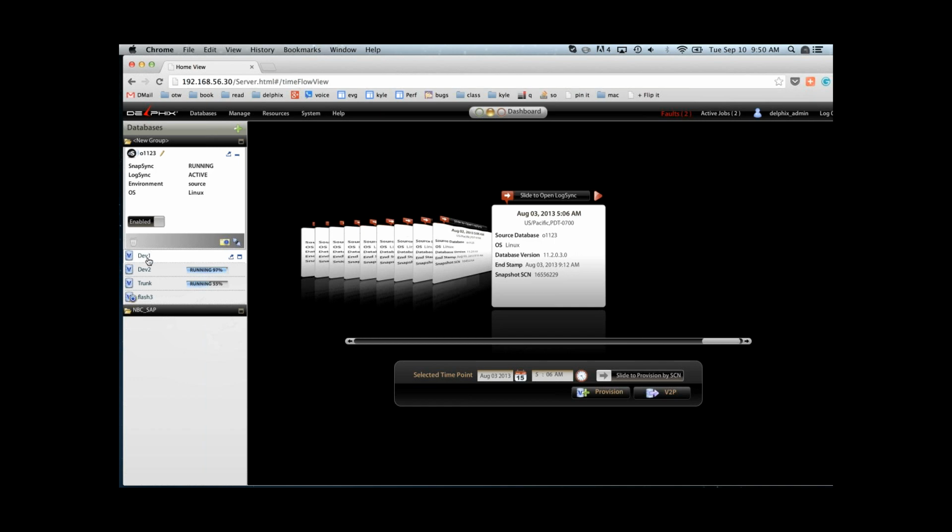So dev1 virtual database is complete. Dev2 is 97% complete. And at this point, I'm going to go ahead and pass it back to James, who will use the Redgate tools to track the changes to these databases and merge them into trunk. And by the time James gets to trunk, it'll be finished.